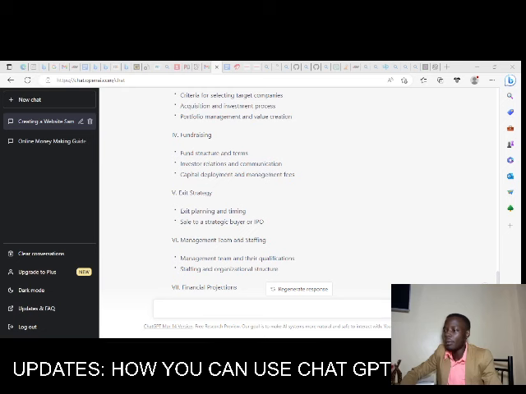So that's how you can use ChatGPT to generate text, as if you're getting text from an advisor with all that knowledge. That's all you can do with ChatGPT.